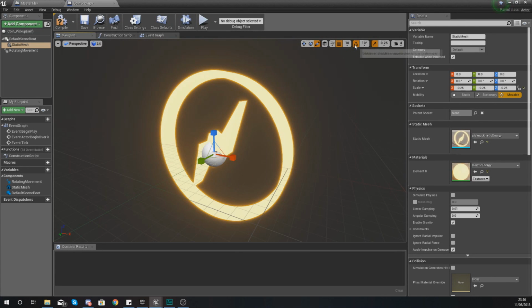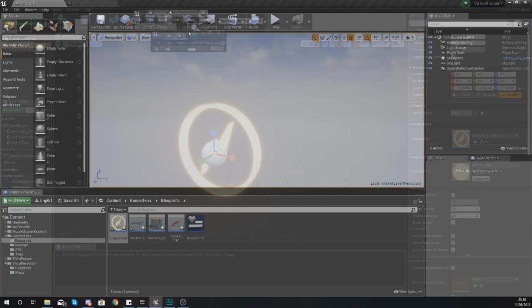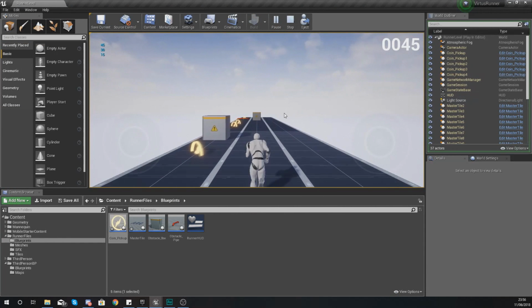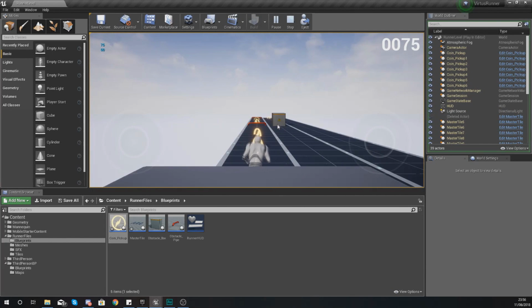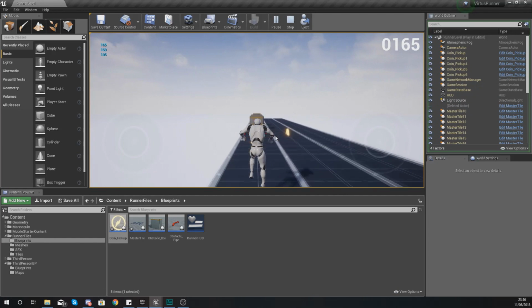Okay, so what I'm going to do is turn off my scaling snapping, so I can do this freehand, and I'm going to get it to about this size. Hit compile, and hit play, and you can see now we've got some relatively decent sized coins. I can run over these and collect them, and we are good to go from here.